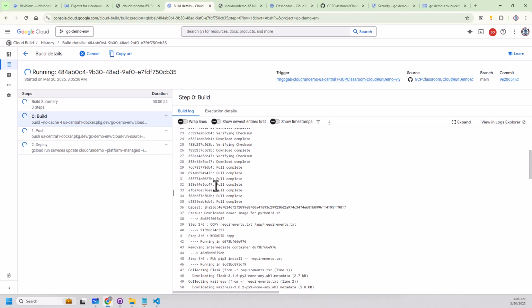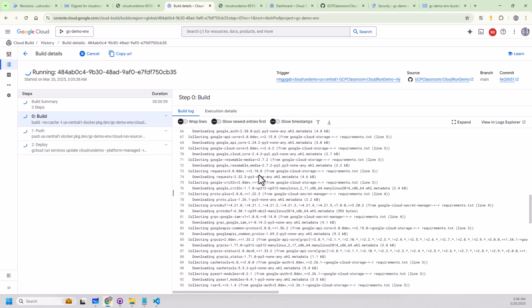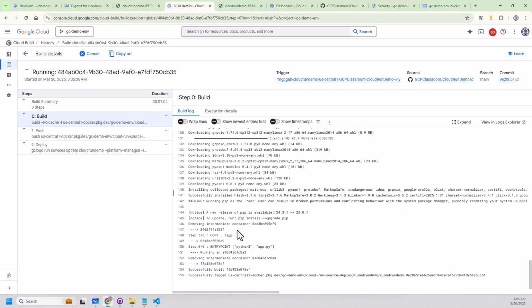Yep. So now 2 happened. We copied in the requirements. 3, we changed the working directory. 4, it's running pip install with all the stuff from the requirements file. And then when it's all done, we have a container. And then it's going to push that container. So we take a look at our artifact registry. I still have that open.